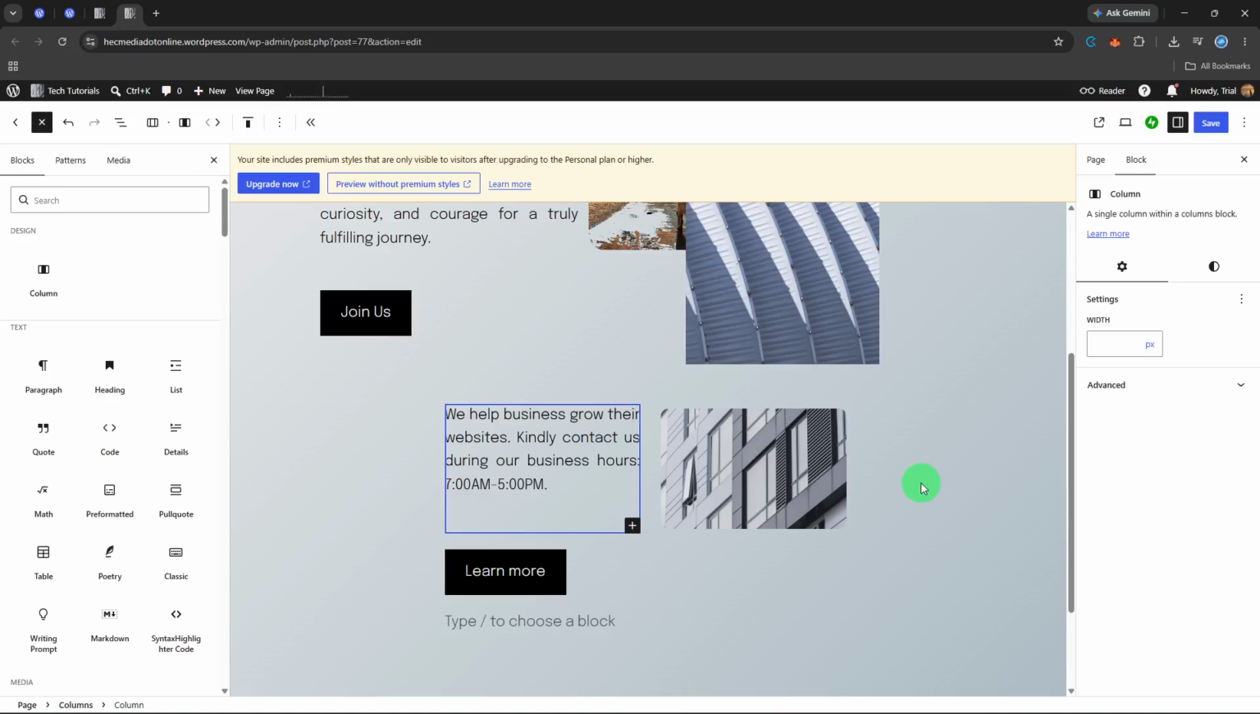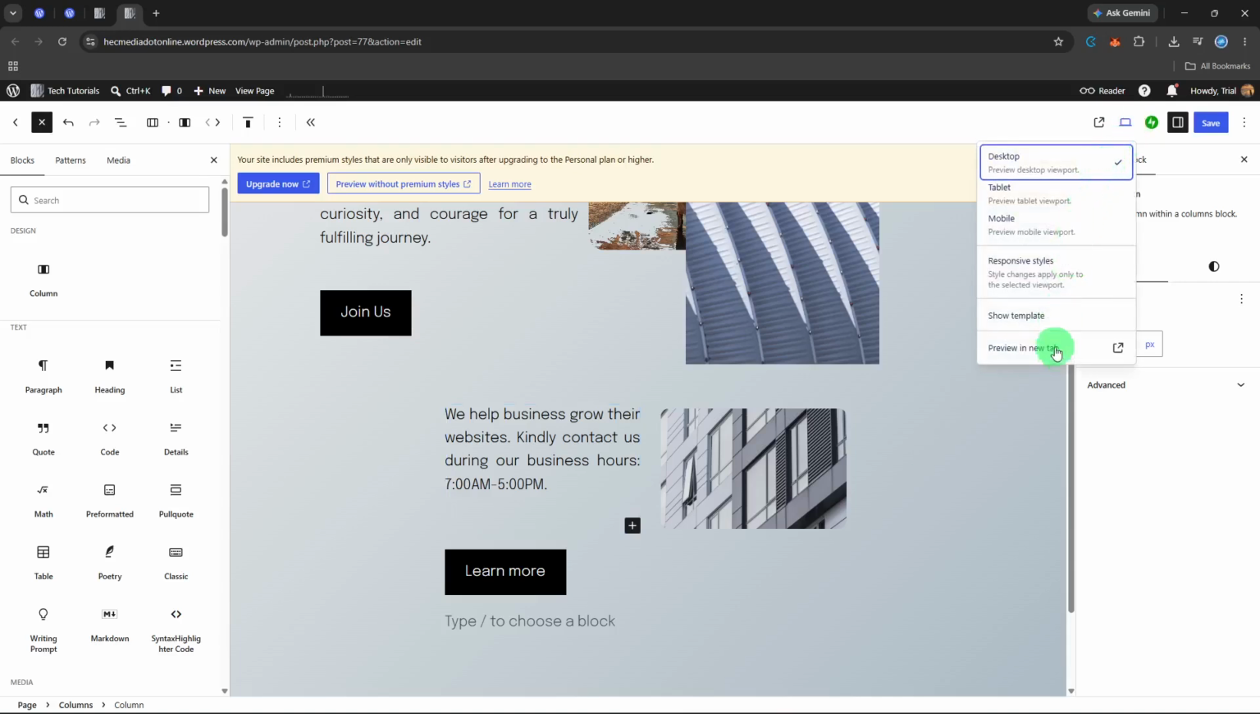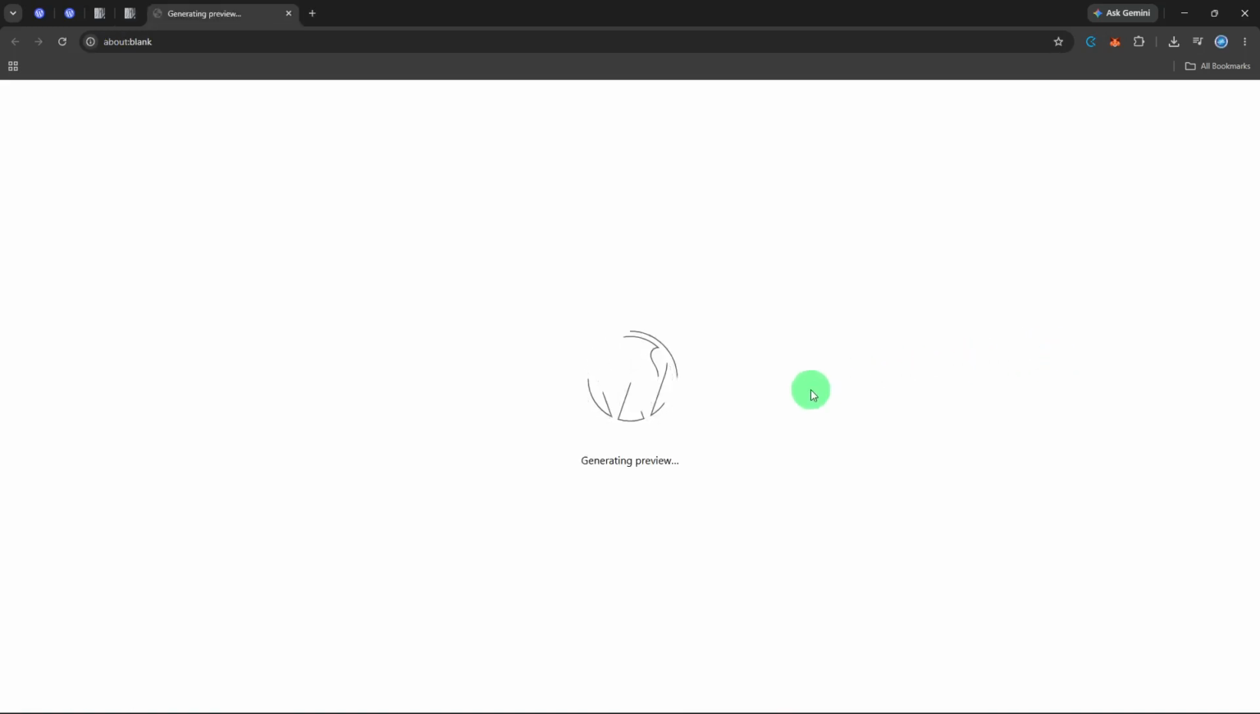Before you save, click Preview. WordPress opens the live page in a new tab. Check how the text looks on your website. Make sure you look at desktop and mobile, because a color that works on a white desktop background can be too low contrast on a phone screen.